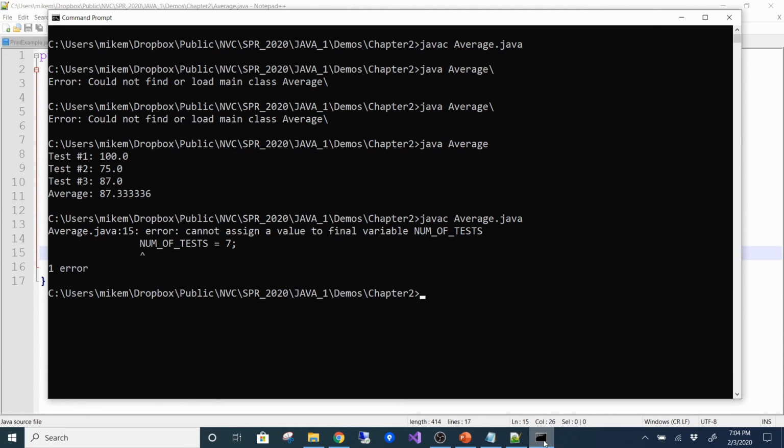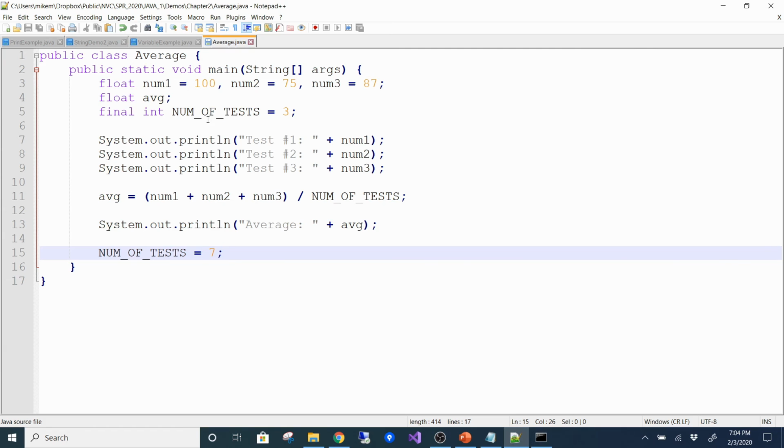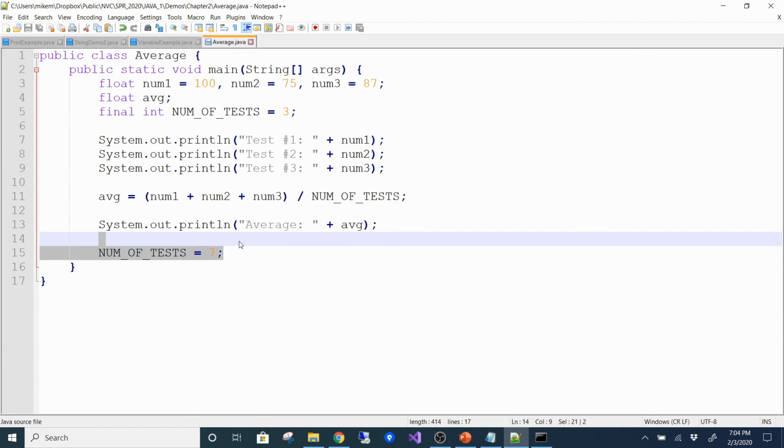So if any other programmer just came into your program and tried to change that value somewhere else, and you know that it should be 3, and they try to change it to something else because they didn't know any better, the program will not compile, okay? So declaring something constant will allow us to keep that value constant throughout the program.